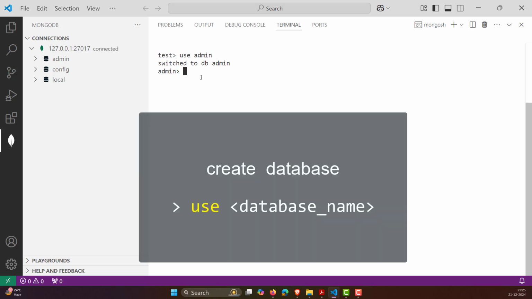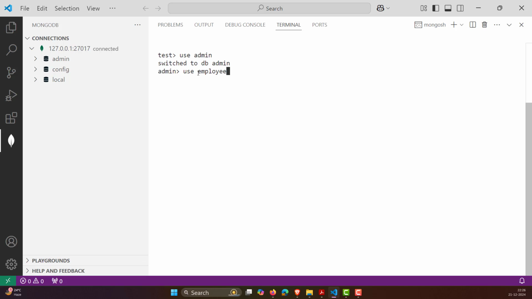Now, how to create a database? In order to create a database, we will also use the same command use. In order to create a new database, all you need to do is enter the new database name that you want. Let me say I want to create a database called employee. If the database is already available, then it will switch to that database. Otherwise, it will create a new database. In my case, I don't see employee there. Now let's press enter, and this will create a database employee.